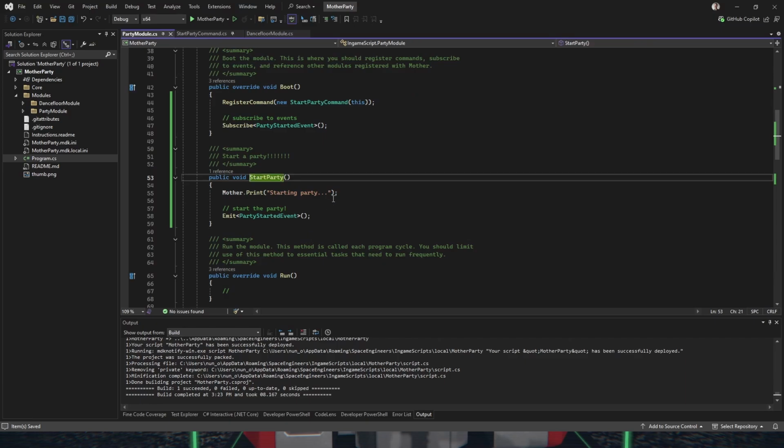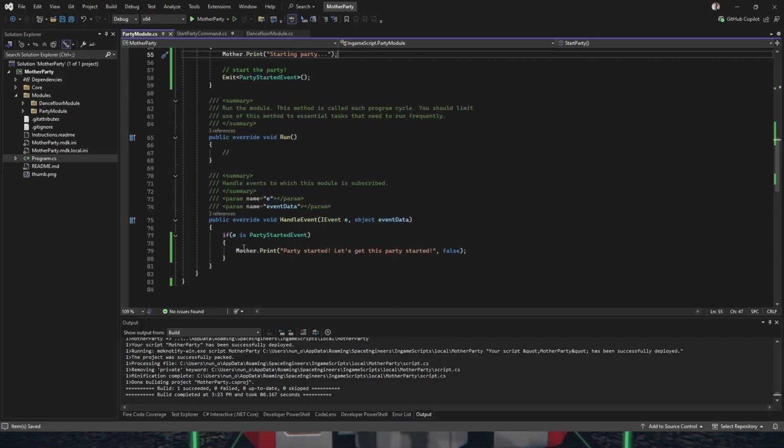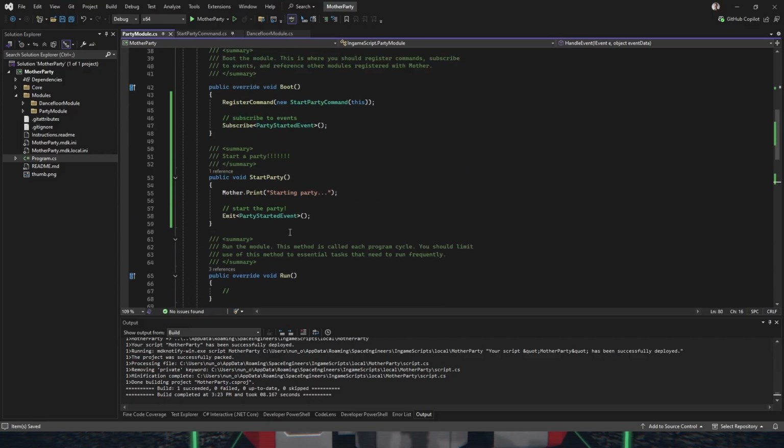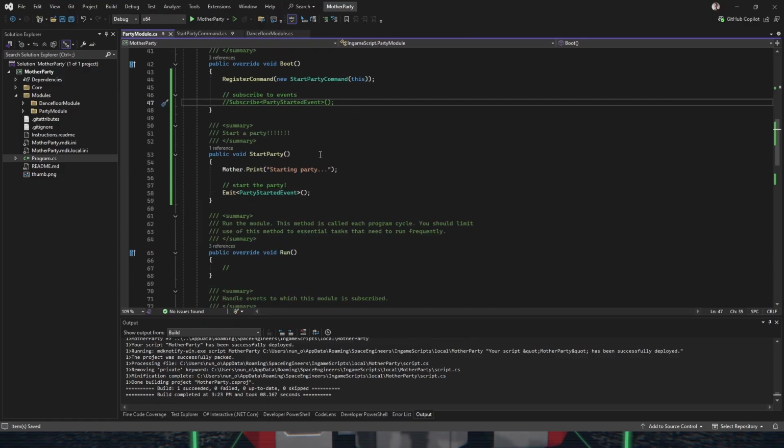Also in start the party, let's keep starting the party. I think that's a good way to usher the player and make sure that we know what's happening. We do emit our event. That's fantastic. I don't think we actually need to listen for our own event anymore. So what I'll do is comment out that code, and we don't actually need to subscribe to it inside of the party module anymore. That might change, but at least for now, let's assume it's not necessary. And that should be it for our cleanup.